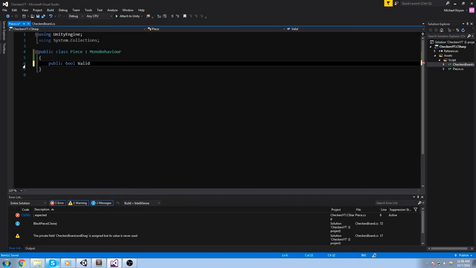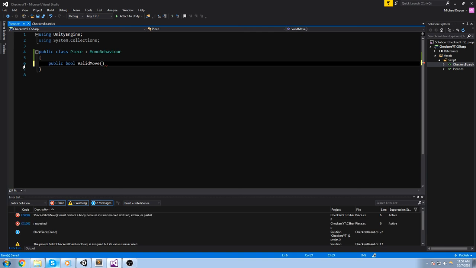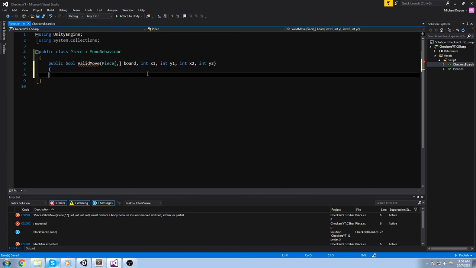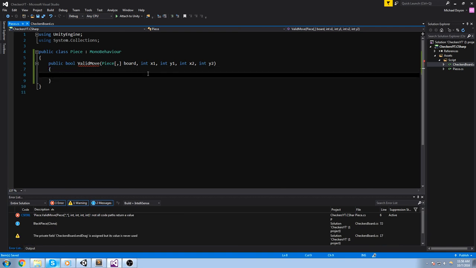So public bool ValidMove, and what we'll take in is a reference to the board, or since it's actually a two-dimensional array, you don't have to write that it's a reference, it's simply going to give you one. So the board itself, also a position where we start, so int x1, int y1, and also the end position, so int x2, and int y2. Quite a lot of stuff in here. We're checking if we're actually able to move or not.